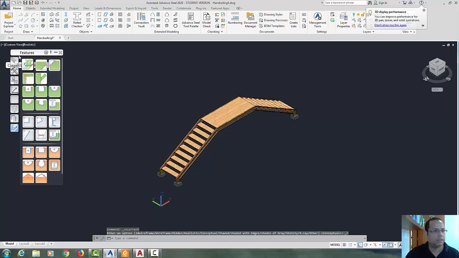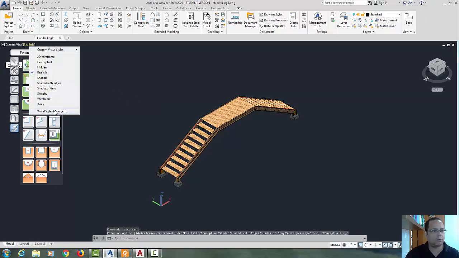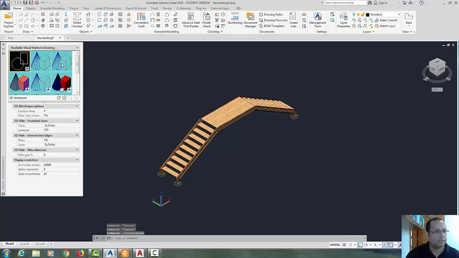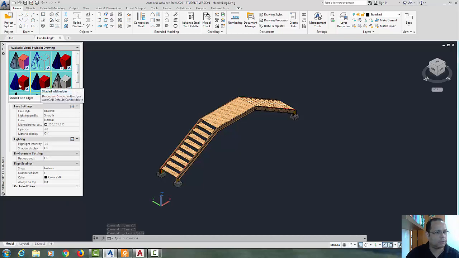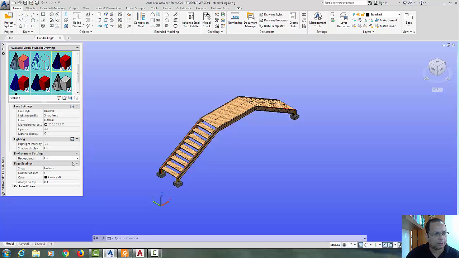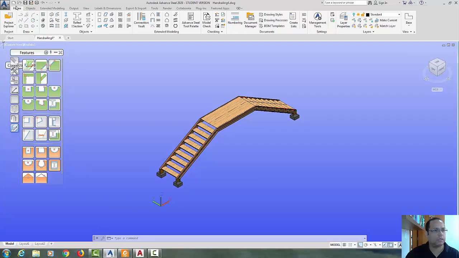Realistic. Let's change this visual styles. Realistic. Where is it? Here. Realistic. Shaded. Realistic. Let's change here the background to on. Okay. Save it. And we have realistic.